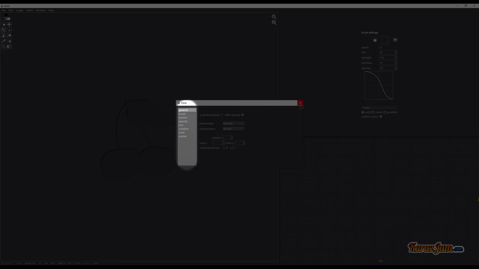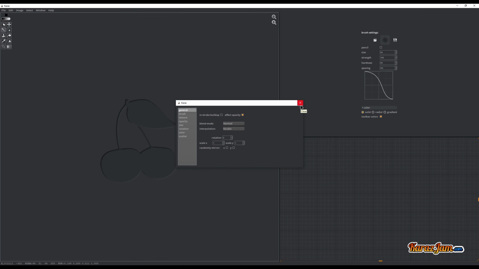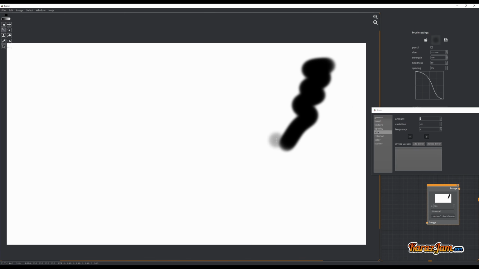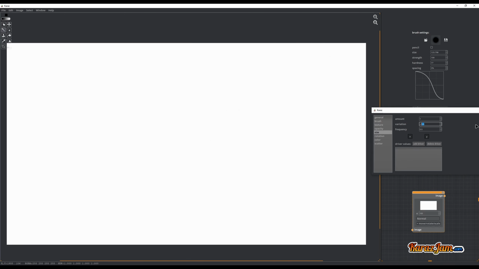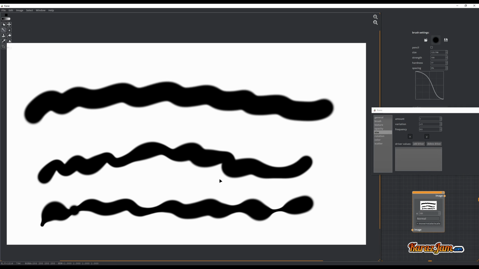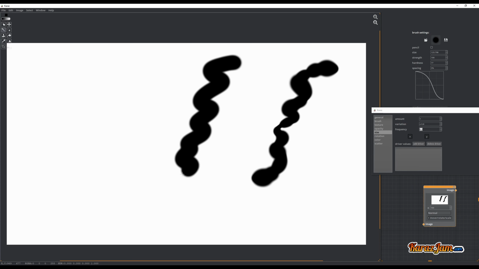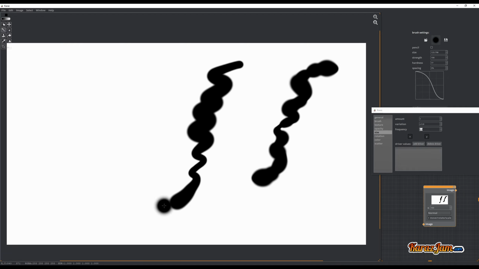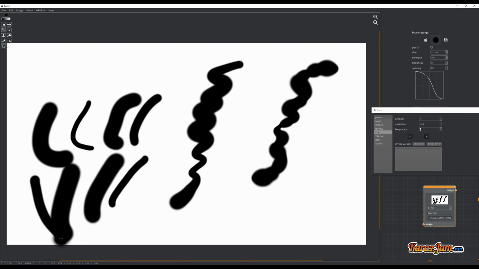On the left of the dialog, you can see the properties of the brush that you can edit. For example, let's say you want to change the size of the brush. Click on it. You'll find basic properties like the amount, which affects the base size of the brush, the variation, which adds a random variation to the size of the brush as you brush, and the frequency of the variation. High for jittery, chaotic variation, low for smooth, slow variation.